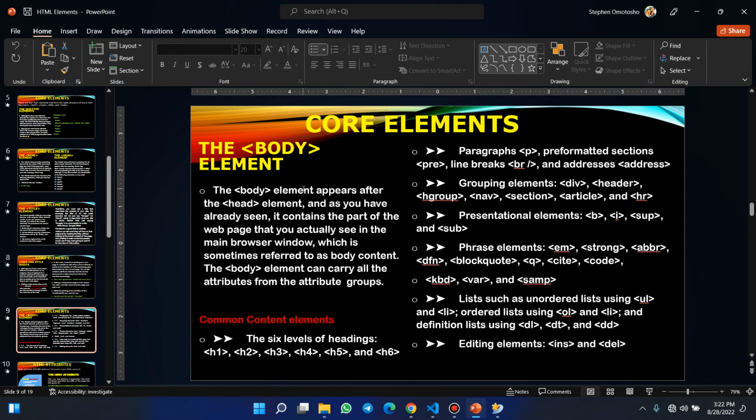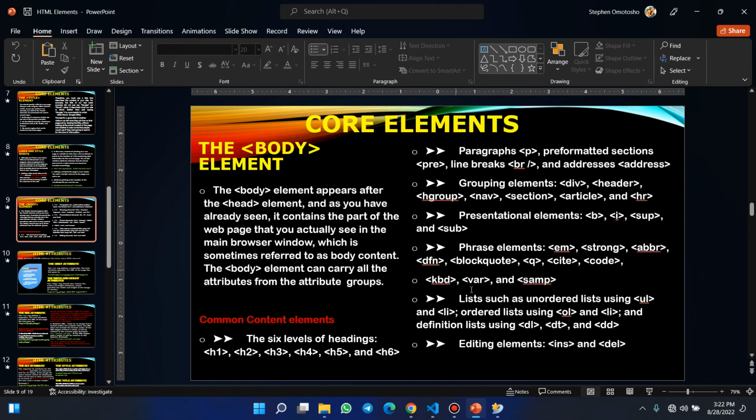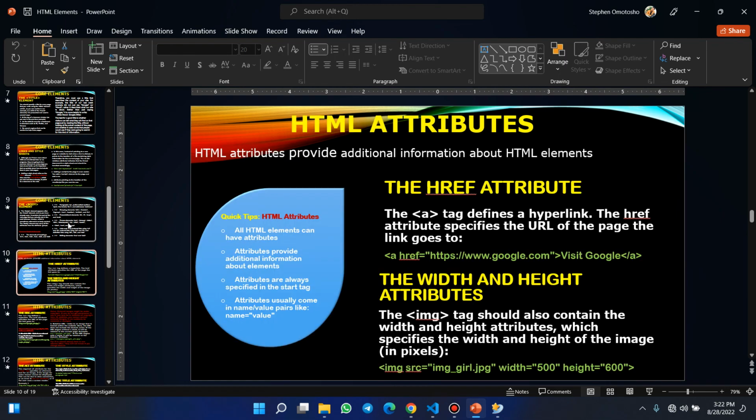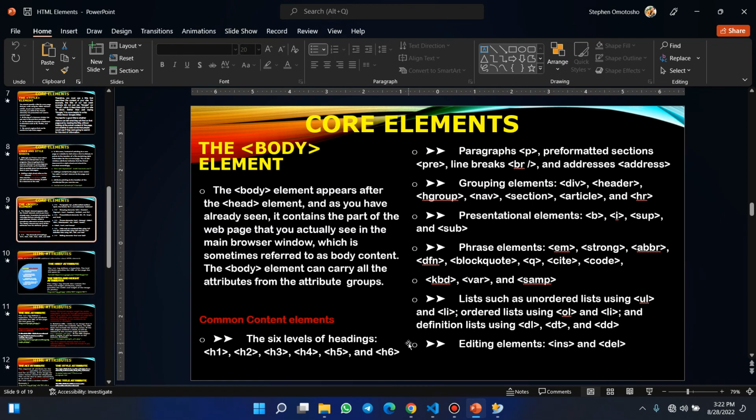Then we have some list category too, such as the ul, that is the unordered list. Then we have list item as well. We have dl, dt, and dd. We have some editing elements too, such as ins and del. So you will use some of these as time goes on. So that is all we have for core elements. Thank you.